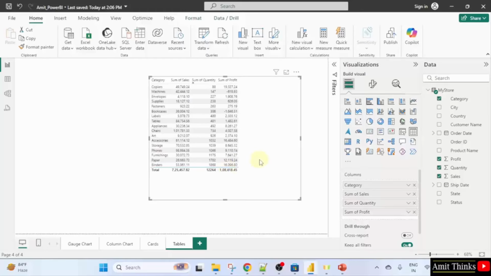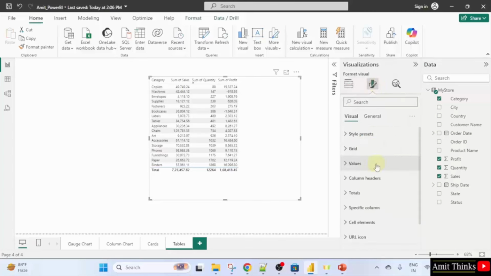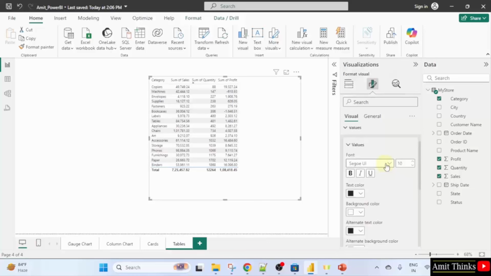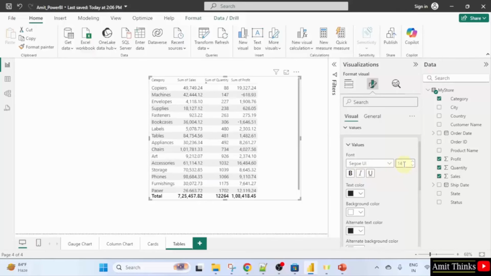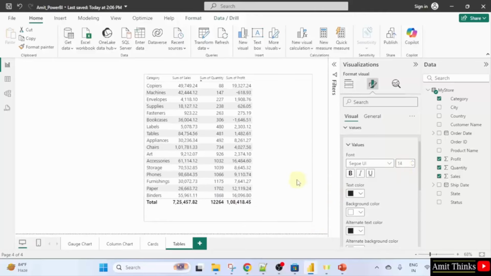Okay, select the table. Under the visualizations pane, click on Format Your Visual. Then go to Values. And here you can change the font size easily. Let's say you want to set the font size to 14. I'll set it to 14. This looks fine now. Now you can drag it and it looks fine.